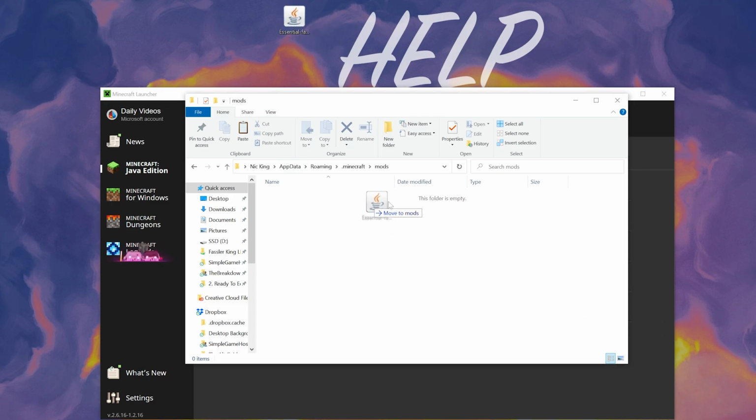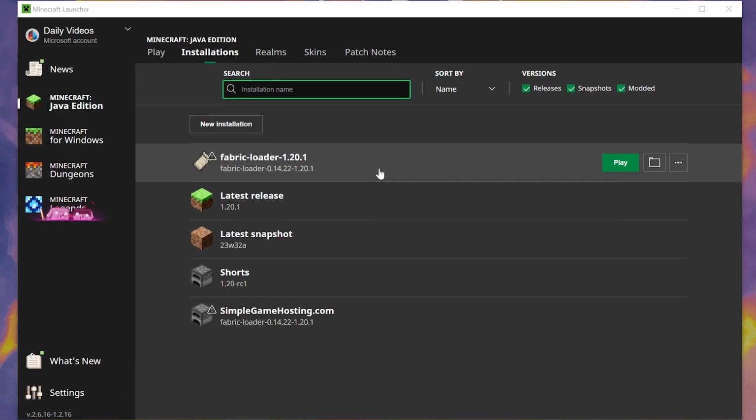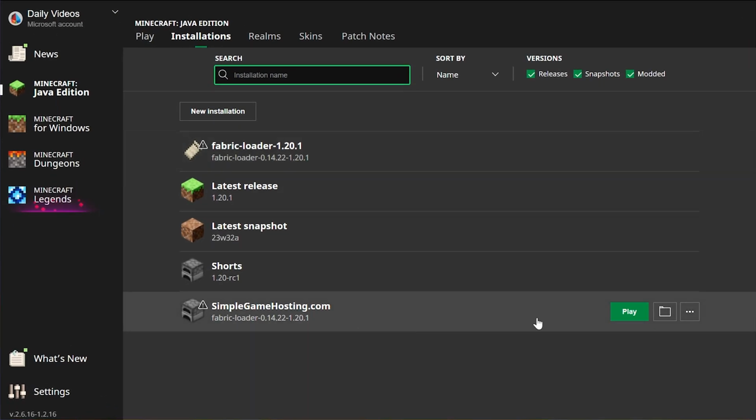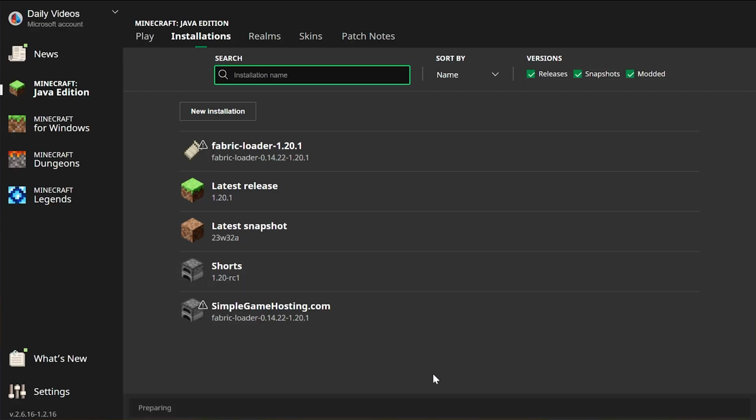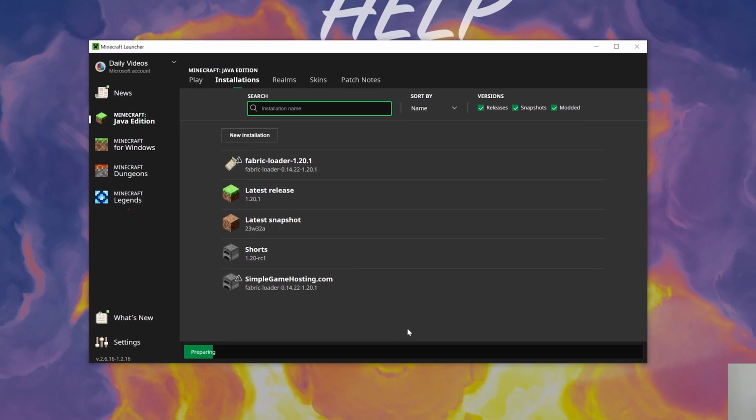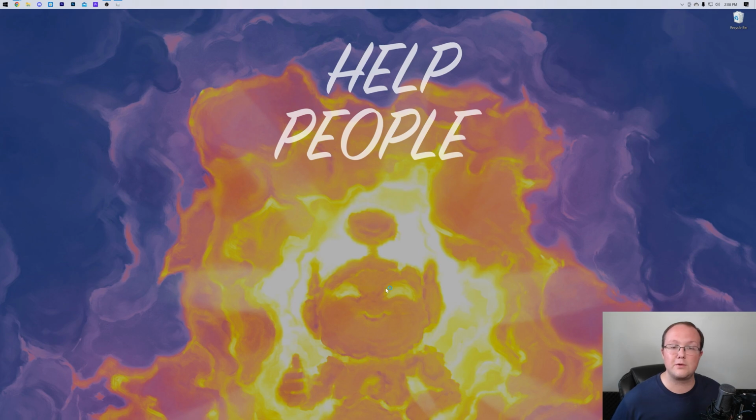Now drag and drop Essential from your desktop into your mods folder. There it is. And now we can go ahead and play Minecraft using either the Fabric profile that we had or the one that we created. Doesn't matter which, and Essential will be installed. Once we reach the Minecraft main menu, I will see you there.